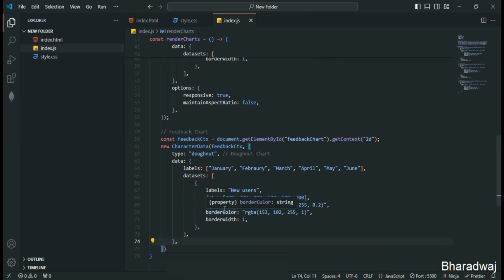For the labels, I'll just take positive, neutral, and negative. So I'll make this one positive, neutral, and negative. I'll just delete this one. Let me delete this one. So yeah, this is fine.